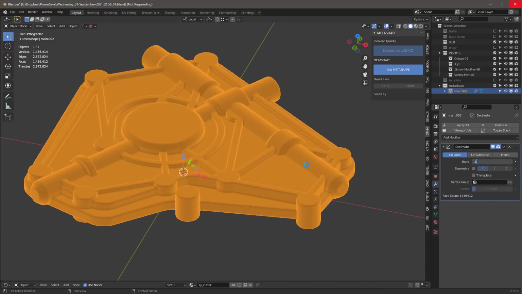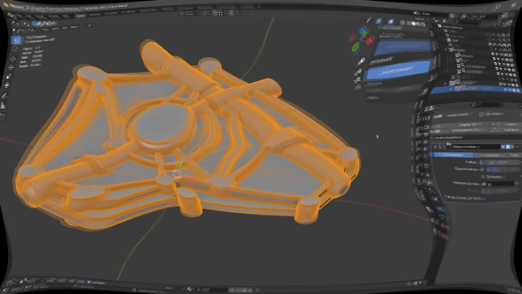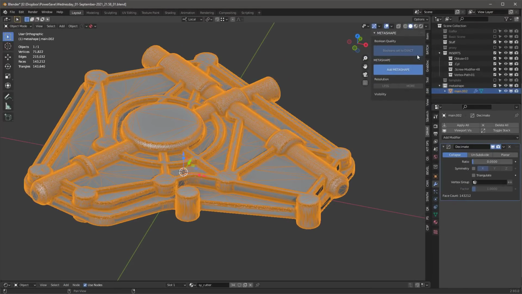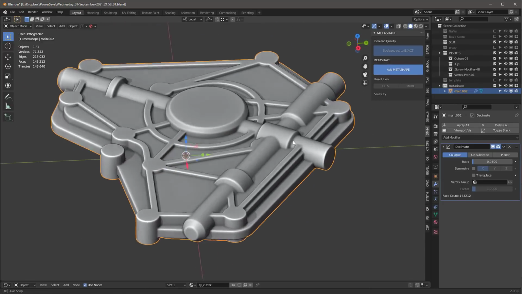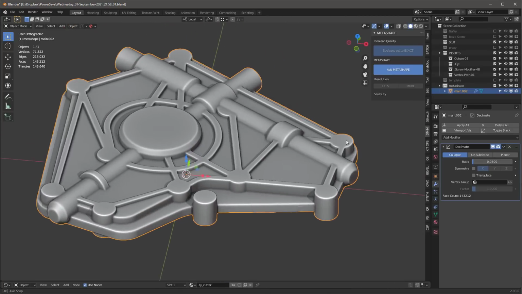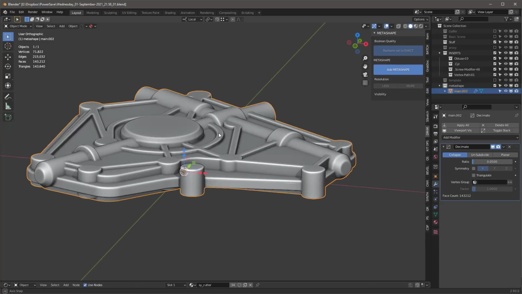So let's see what this looks like. Okay, now we're down at 287,000. Maybe I'll try 0.05. Okay, now we're down at 143,000, which is actually pretty good. Let's turn off wireframe and look at it. And the model looks pretty darn nice at 143. We're going to reduce it further, but for now, this is where we're going to start.